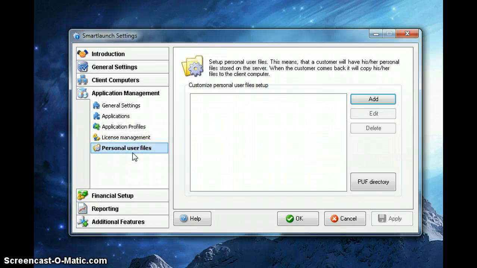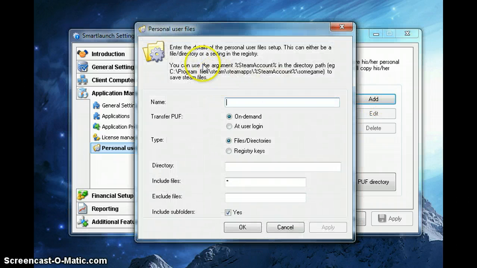Okay, so we jump down to personal user files. Right now it's empty, but let's add. Okay, so you can see right here, if you're doing something with a Steam account, you can actually use the Steam account parameter, like so. But for here, we're doing League of Legends. League of Legends, you call it config, you can call it anything you want to. So, transfer personal user files.